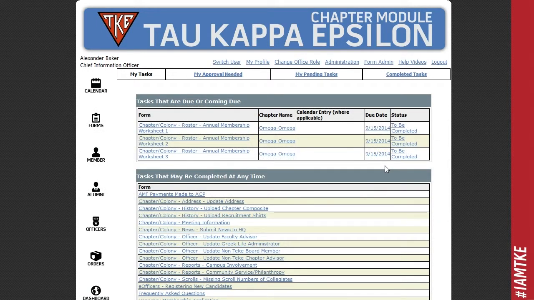So I'm here in the chapter module on the forms section. You can see we have 3 forms that need to be completed for Omega Omega, which is our test chapter that we use here at the Office of the Grand Chapter to test out some items and new features. These AMF forms 1, 2, and 3 are sequential, so it's very important that you complete them in order. So we will start with AMF worksheet number 1.